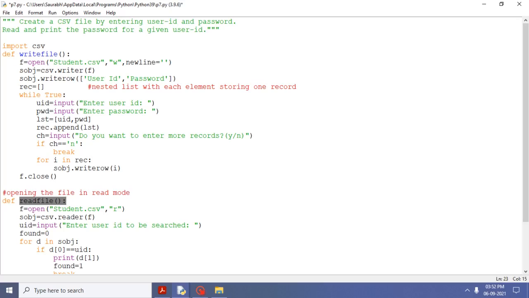This program has been divided into two functions, the write file and the read file function. In the write file function, we will be creating a CSV file and writing records to it. In the read file function we will be entering a user ID to be searched and search for that user ID in the CSV file which has already been created. If it is found, then its corresponding password will be printed, otherwise it will print user ID not found.